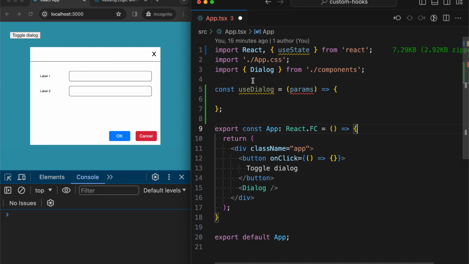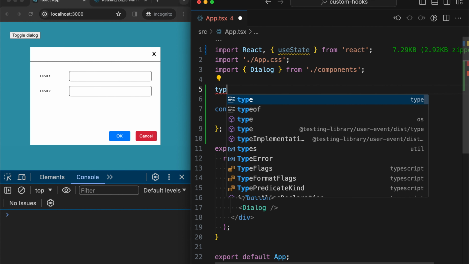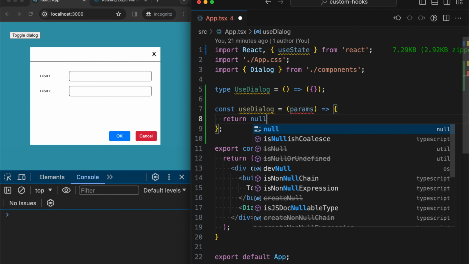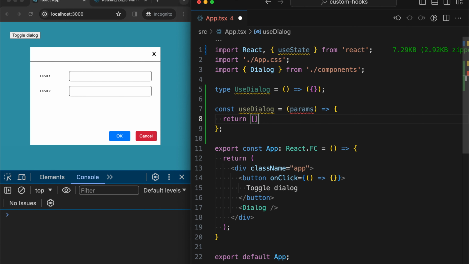Let's make a type for our useDialog. This way it will be easier for us to not make silly mistakes during our live creation of this useDialog custom hook. Now let's go to the return value. React documentation says that the return value can be any arbitrary value, anything that you would like it to be. Null or an array or an object, just anything.